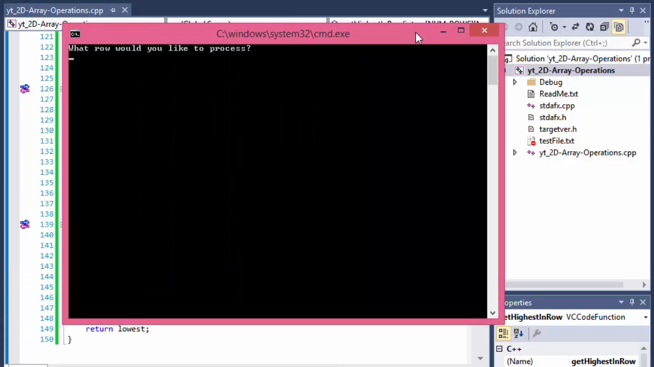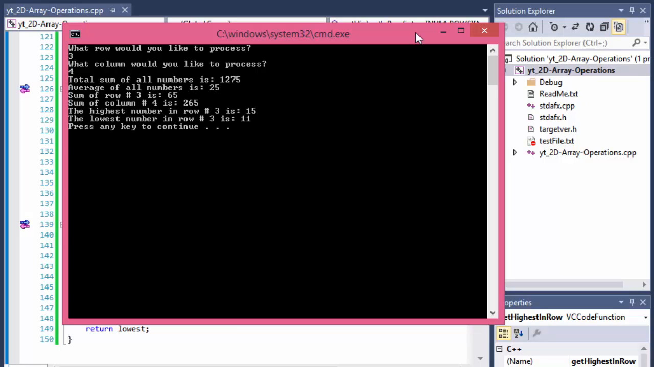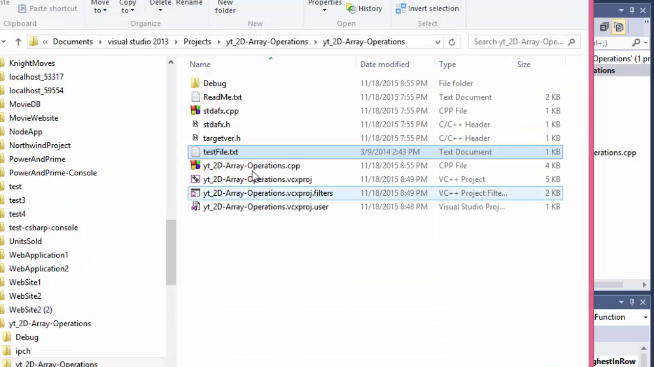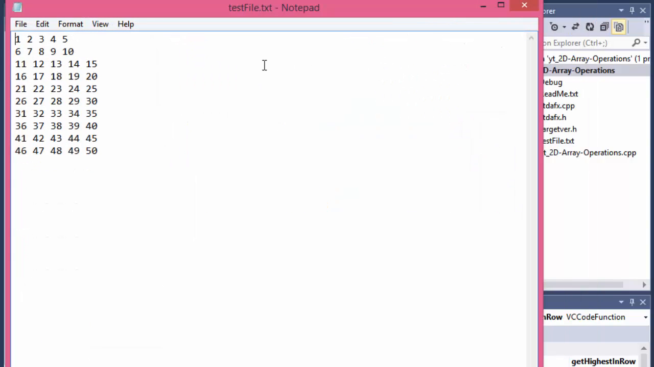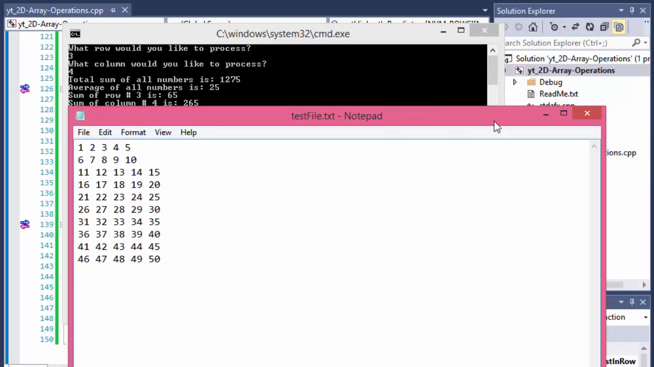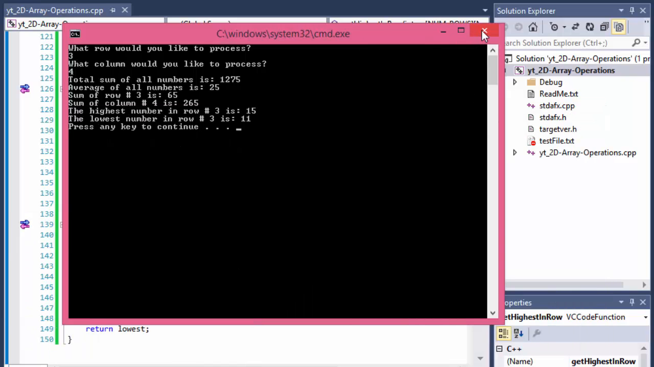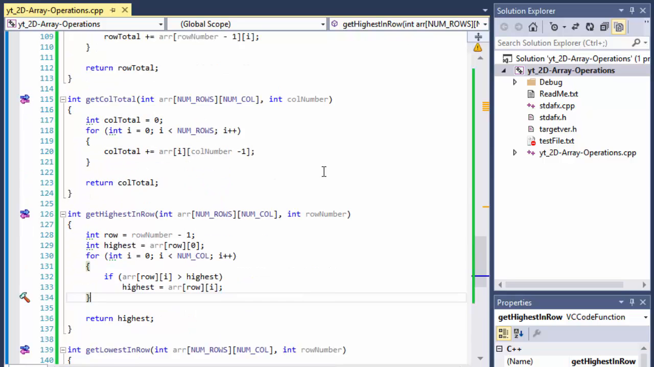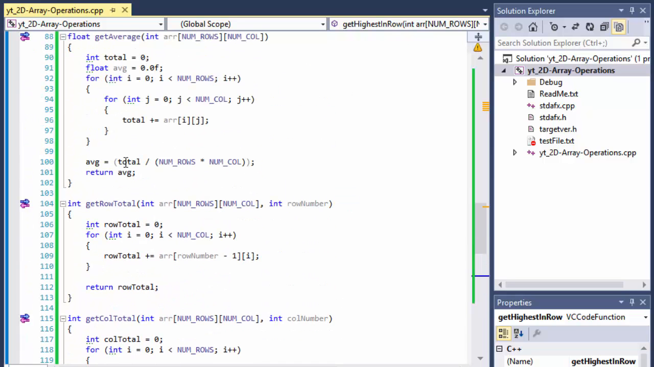We had the 3 for the row and 4 for the column, and if you look at the file, let me see the file again. So row number 3, the highest number is 15, which it is right here, and the lowest is 11, which it is. So now we have to address the average. The average is giving us a hard time because it's doing calculations with the integers.